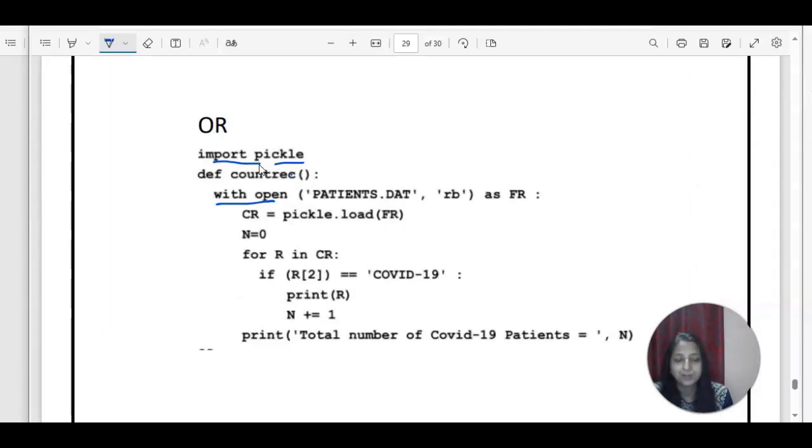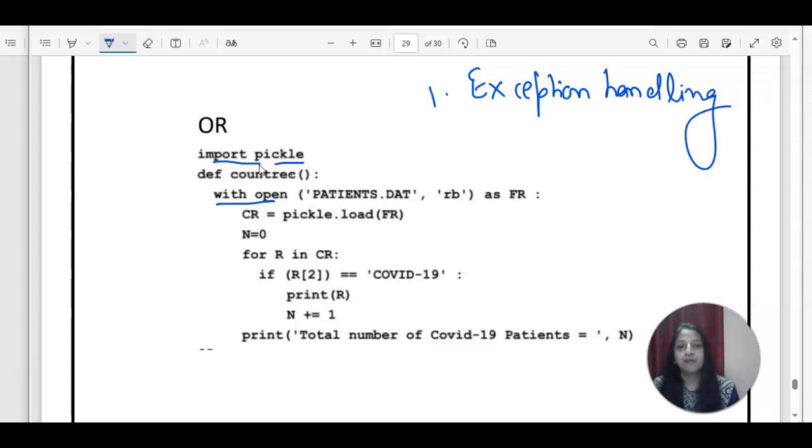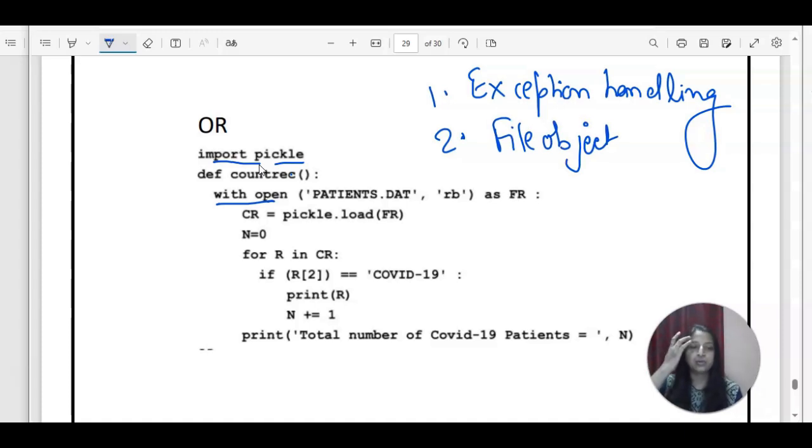Again I am repeating, sometimes they ask this question separately: what are the advantages of using the with open function as compared to the open function? So two advantages are there. First, it handles the exception handling by its own, so you don't need to externally write that try and except. And second, you don't need to close the file object at last. Normally we write, if the file object is f, f.close. That is also not required if you are working with with open.